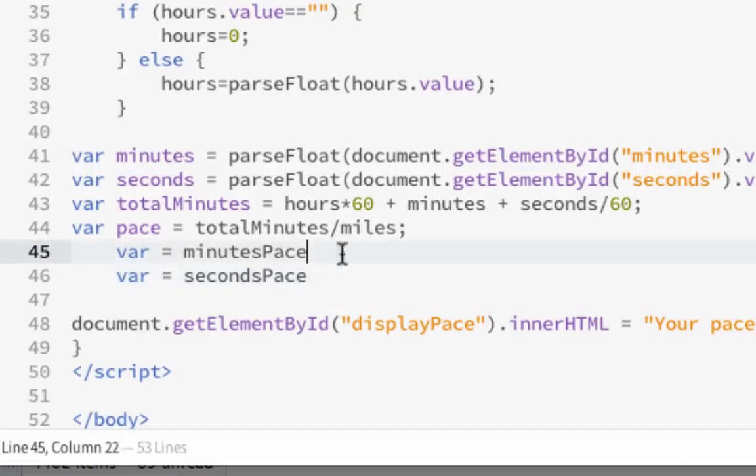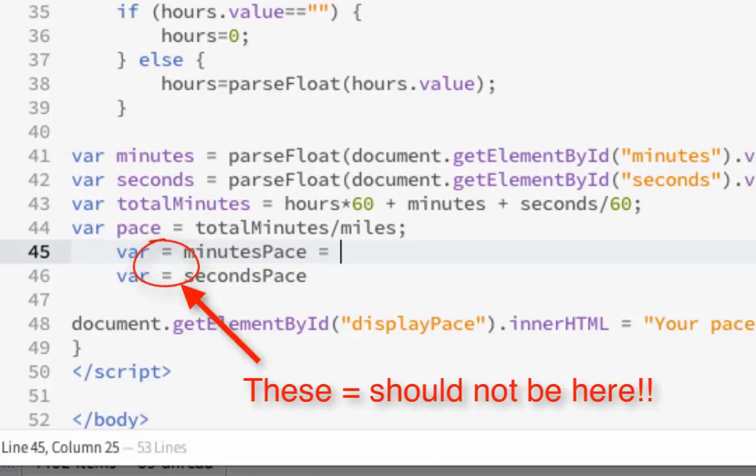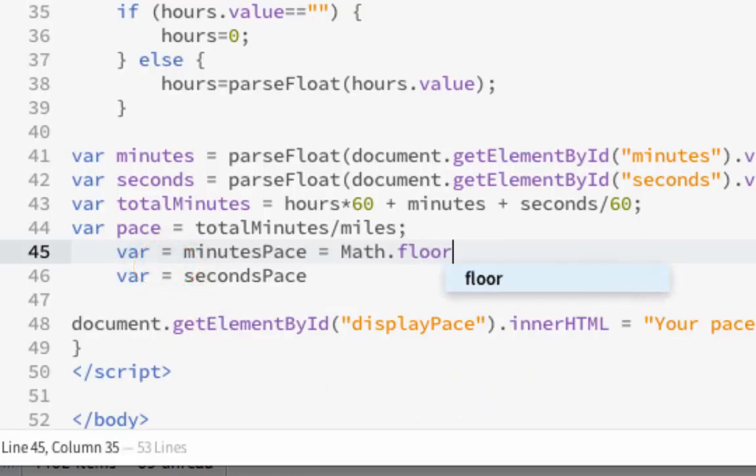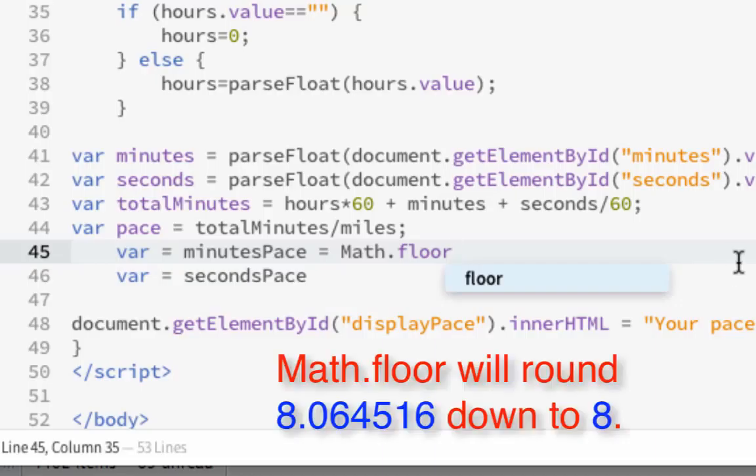For minutes pace, what we're going to do is use something called Math.floor. Math.floor basically rounds down. Ceil rounds up, floor rounds down to the nearest integer. So if it's 8.1, it'll round down to 8. Round will do it based on, if it's 5, it'll round up. If it's less than 5, it'll round down. So there's floor, ceiling or ceil, and round. So we're going to do floor so it rounds down.